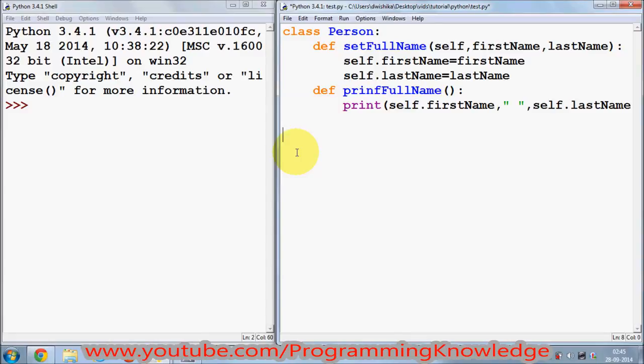Okay, now in order to create an instance of the class, or object of the class, we can just define the object name. For example, person name. This is the object name or instance name we want to give, and then is equal to the name of the class, and then these brackets. This will create the object of the person class with the name person name.